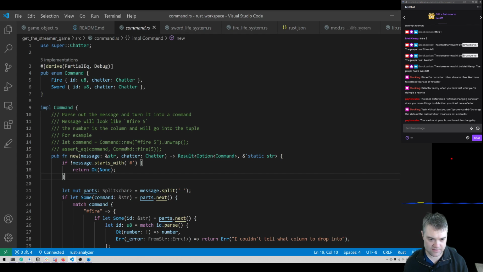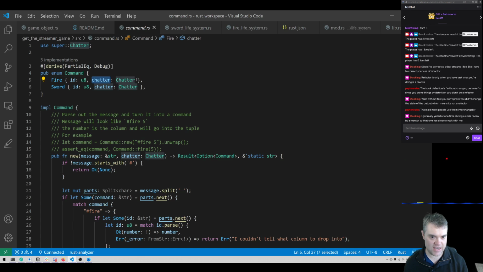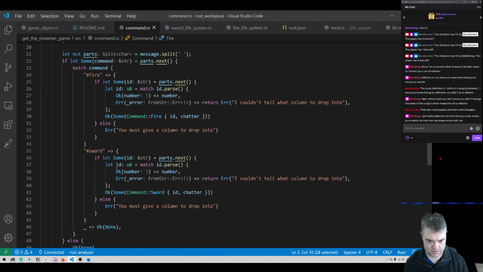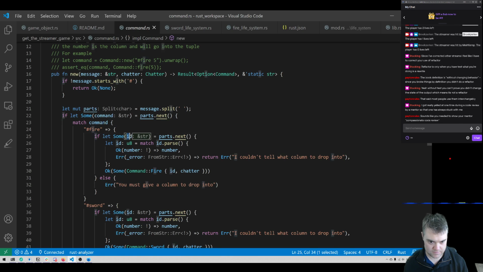All right, so here we have a command. This is the chatter pub enum command. So we have a fire, which is this ID and chatter, which means then I need to grab this information out of here, I think. No, because that's an option.